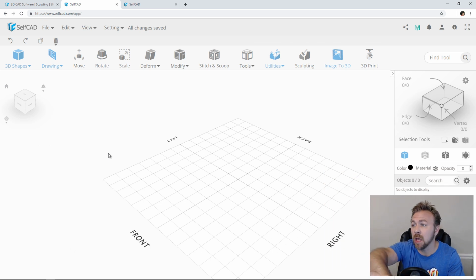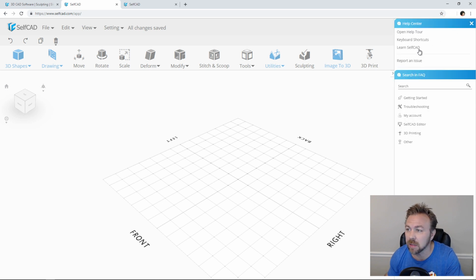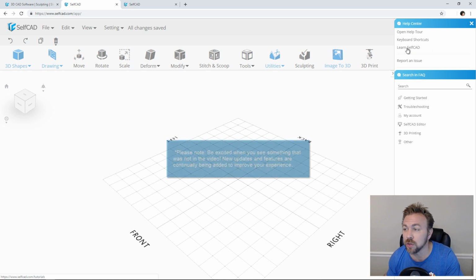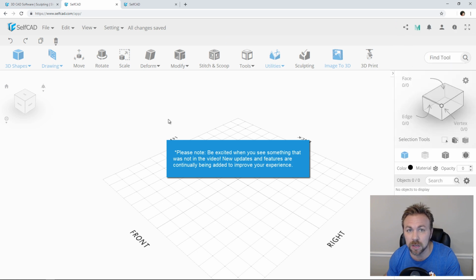I'm going to give you an overview. I'm not going to explain how to do things. In the upper right-hand corner of the SelfCAD interface, there is an information icon. If you click on that, there is a Learn SelfCAD link. You can use that link, and it will give you access to learning videos that will explain how to do these things. I want to show you what's in here really quick.